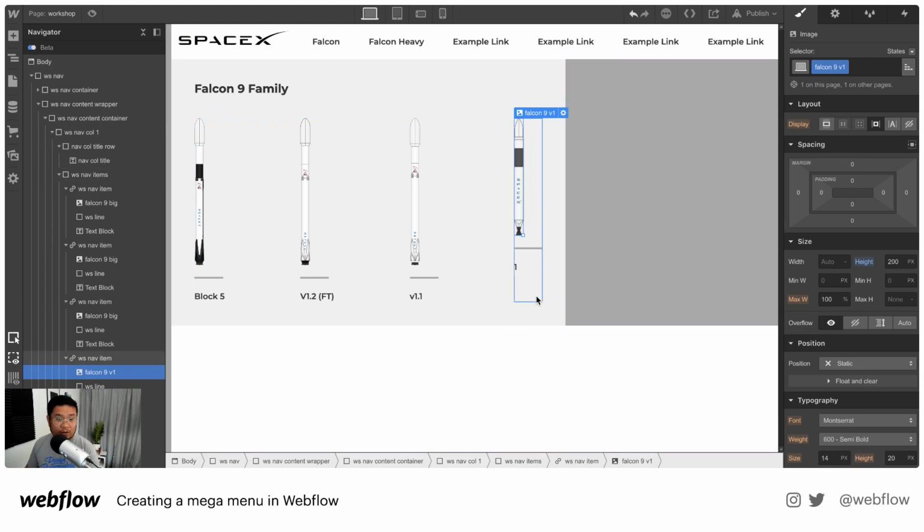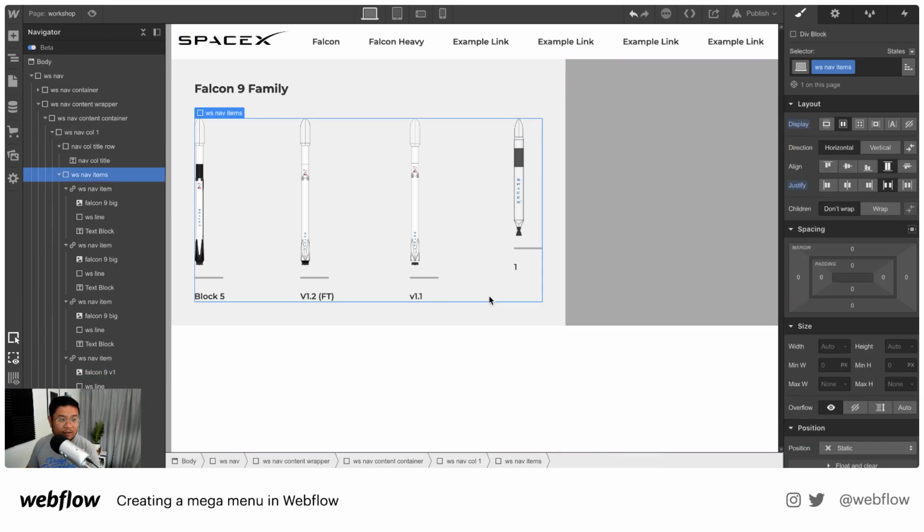Oh, okay. Look at it. We have an issue right here. If I go to nav items, notice how they're all being stretched. It's because of this. So I'm going to align them all to the bottom. Boom. Cool. Yeah. Look at that progression. 1 rocket to 9. Amazing.